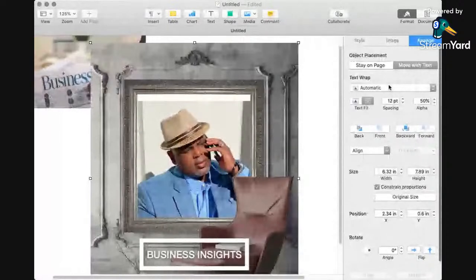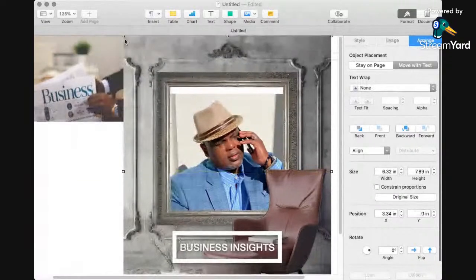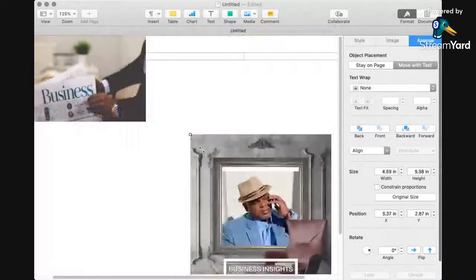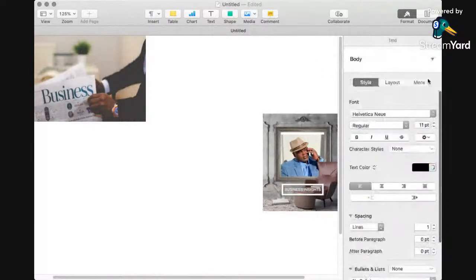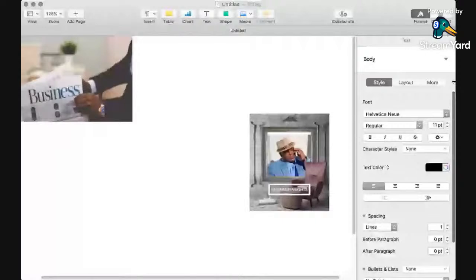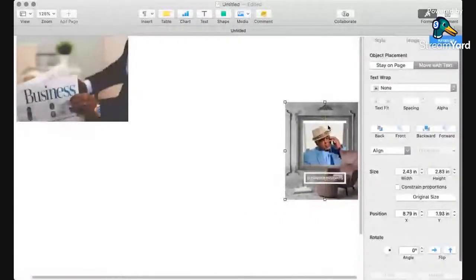Text wrap. We're going to put none, constraints, proportions, uncheck that, and you have the flexibility now to move that picture anywhere you want, and you can put it anywhere you want on your screen because it's your screen. You can do what you want to do with it. Okay. So we're going to put it all the way over here to the right. Okay. So now we've got that.